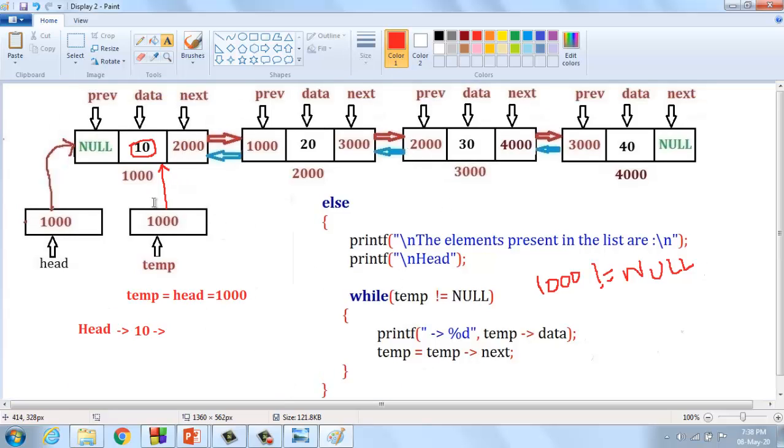Then the temporary pointer can move to the second node. How can it move to the second node? Temp of next. What is temp of next? This temp is 1000. 1000 of next is 2000. Here I am getting temp of next as 2000. 2000 means the temp value should be changed into 2000. Temp should be changed into 2000, and this pointer is disconnected and moves from the first node to the second node.